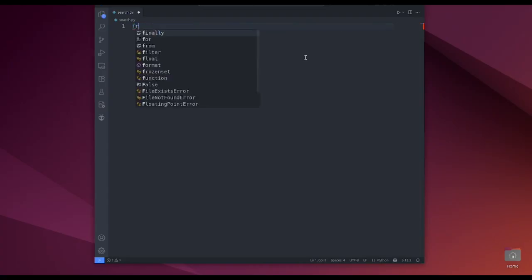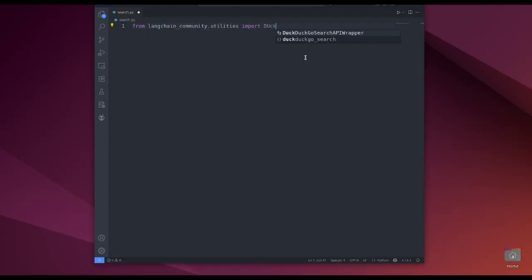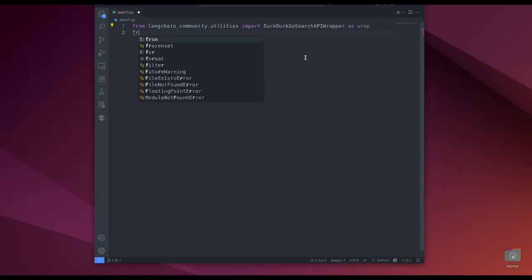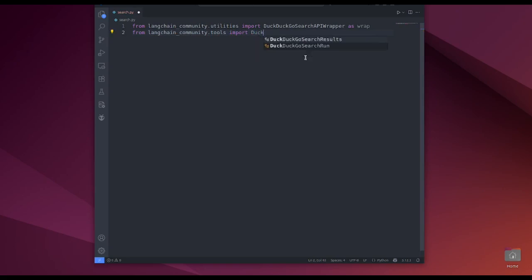In here we are going to import those packages. So from langchain_community.utilities import DuckDuckGoSearchAPIWrapper as wrap, and from langchain_community.tools import DuckDuckGoSearchResults as res. That's fine, and it's really simple thing to do.